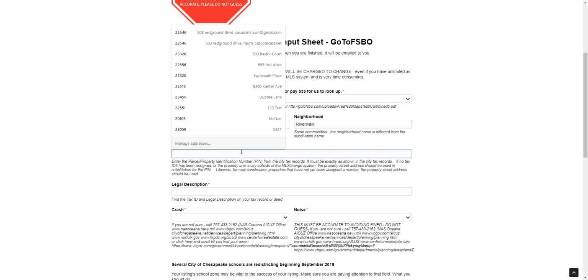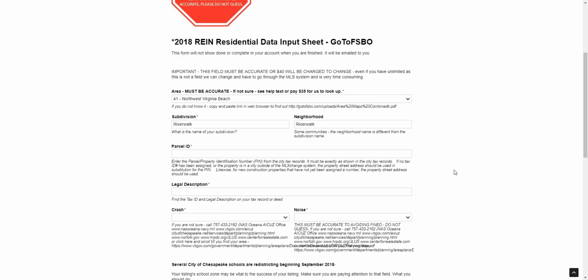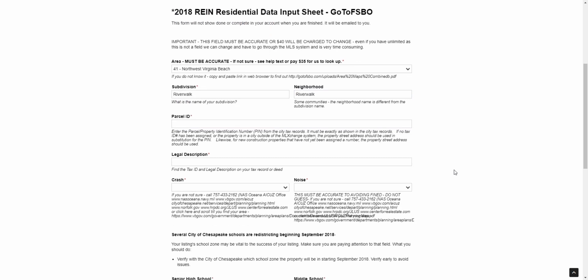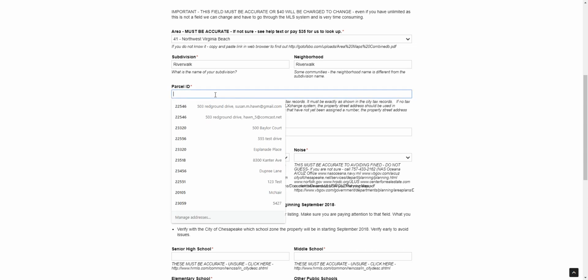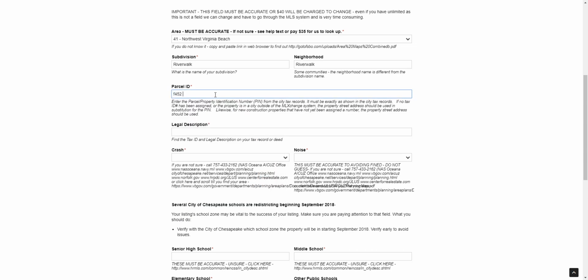Then of course your parcel ID. This is typically found on your tax records. If you don't, you can always go to the county website to pull up your tax record. If you don't have one handy, that'll give you the parcel ID and your legal description. We're just going to put some numbers in here because I don't have one in front of me. Your legal description should be like Lot 8, Section 27, and maybe some words or not.